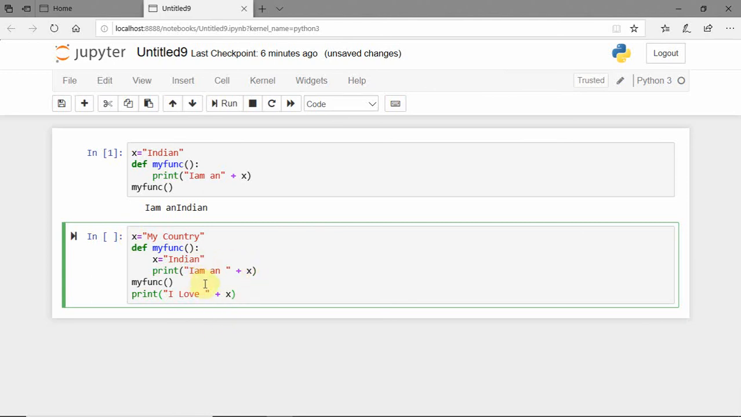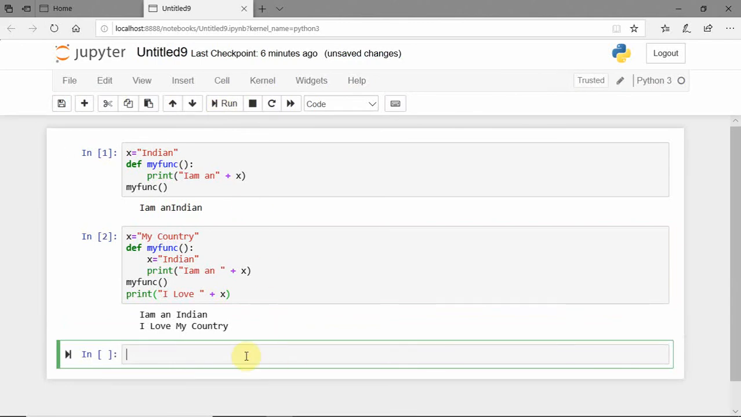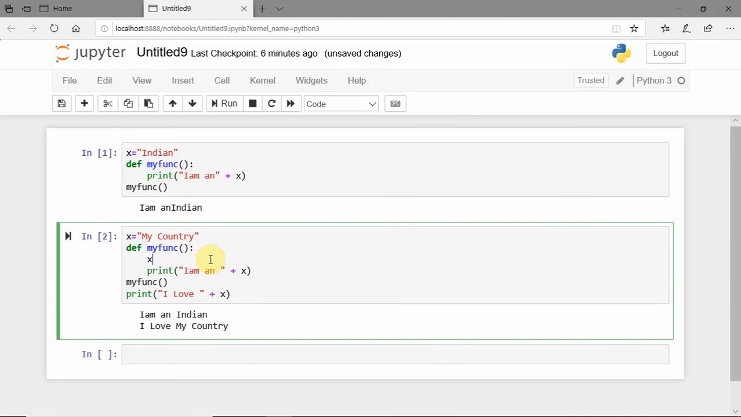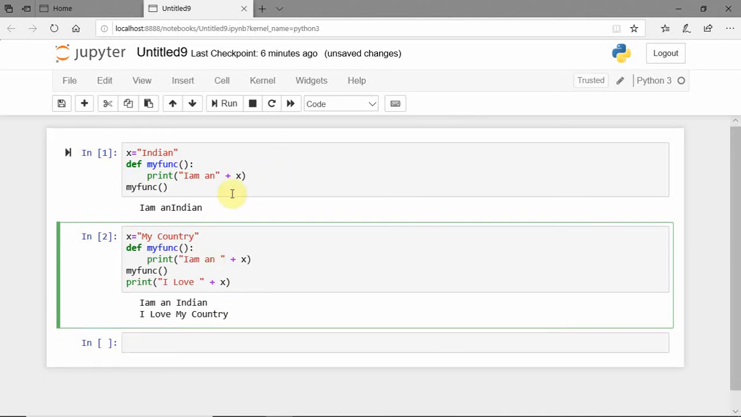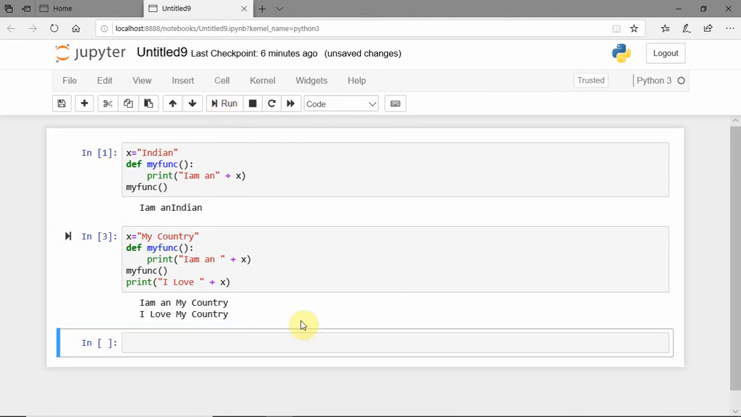Suppose if you didn't declare X as an Indian, first let me show you this output. So whenever I had done this, I'm an Indian. Here Indian is a local variable, and my country, I love my country, it's a global variable. Suppose if I remove this local variable, so what answer you will get? So you get I'm and my country, because here the X, whatever it is taking the global variable.